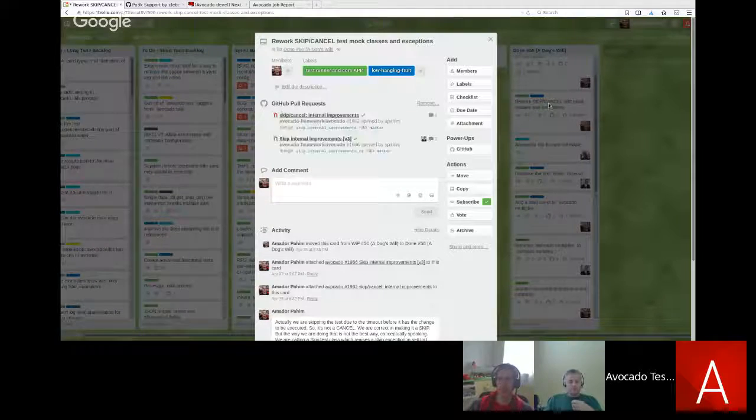Next card, rework, skip, cancel, test, mod class, and exceptions. This is pretty much an internal change. What triggered this card was the fact that we now have the new cancel status. We are deprecating the self.skip feature from the test API. And the way that we were handling and dealing with exceptions internally had to be adapted, and this card is all about that, these internal improvements, but nothing will change if you are not using internal APIs, which you shouldn't, right?